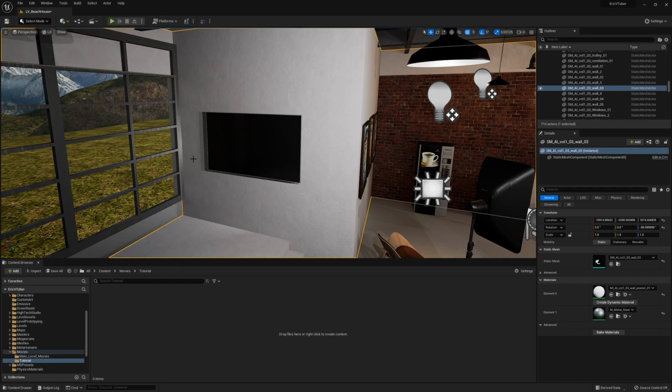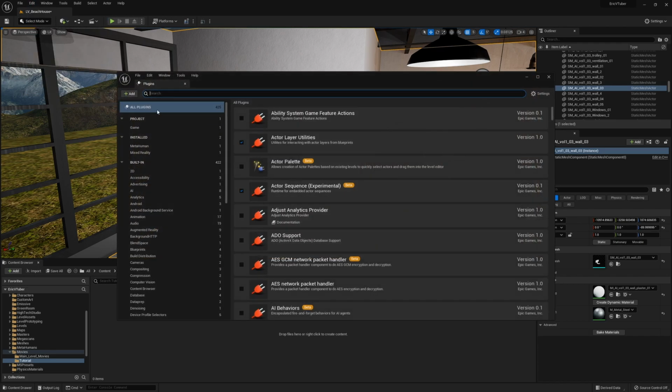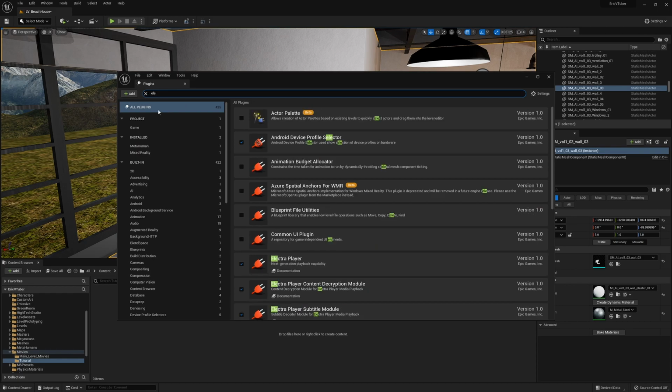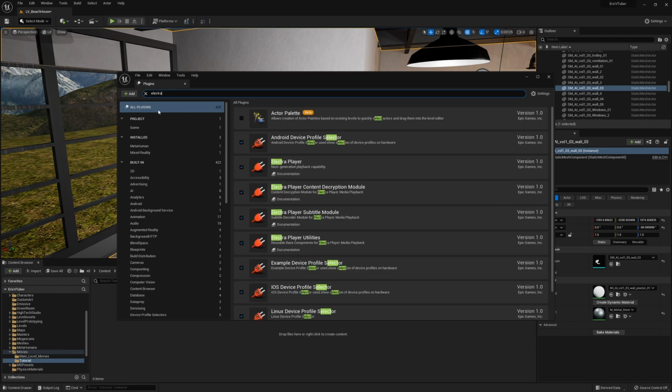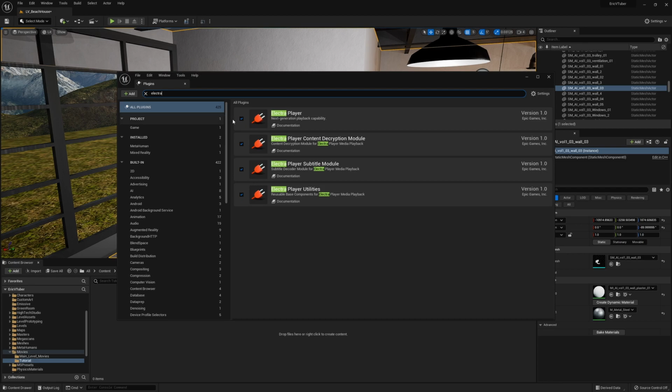The very first thing that you want to do, really before you start this, is to set up a few plugins. And you'll find the plugins area underneath the Edit menu. So I'm going to go to plugins and I'm going to type in Electra, E-L-E-C-T-R-A. And when I do, 4 different plugins come up, and I want you to activate all of them. By default, they are not activated. I already did this because I was showing you how it works. And if you see who made them, Epic Games is actually the producer of these plugins.